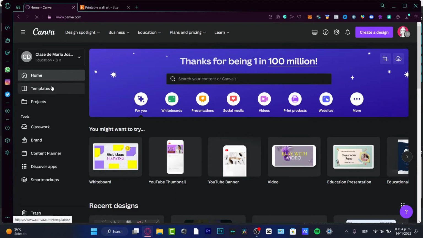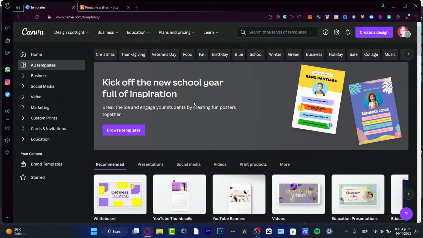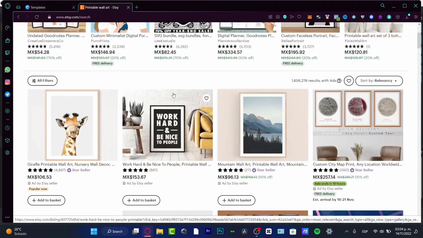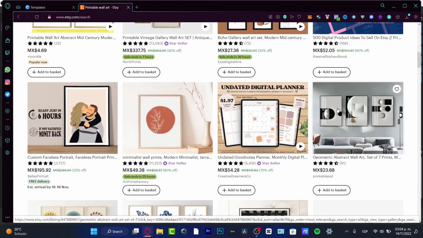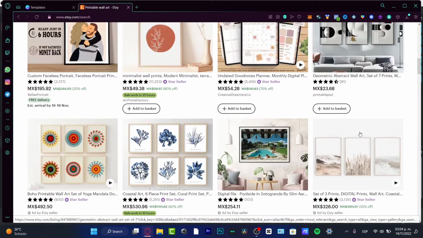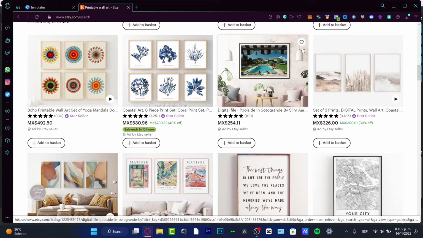So here in templates, it's really easy to use templates of Canva, and it's really helpful because let's say that we are amateur sellers, so we don't know actually what kind of printable wall art is going to be sold on Etsy, right? So we want to do something like this, right? We want to have an aesthetic look. We want to use some creamy colors. We want to use these mockups.